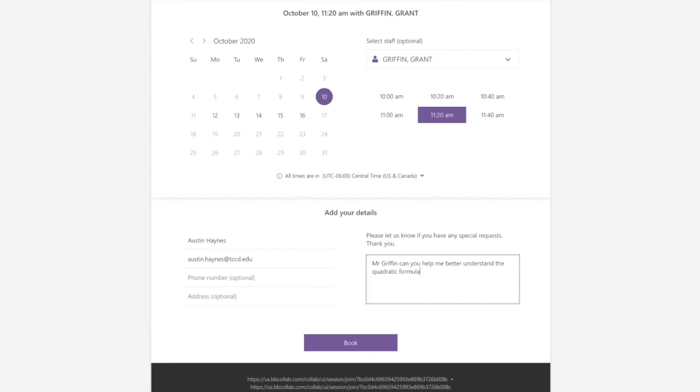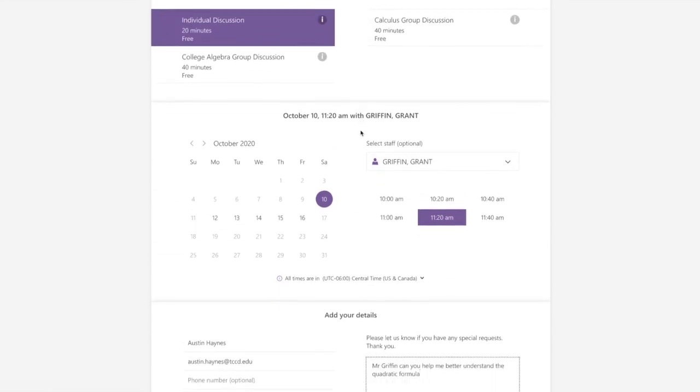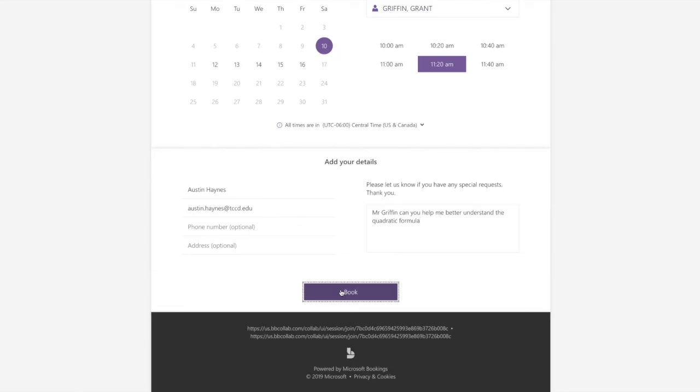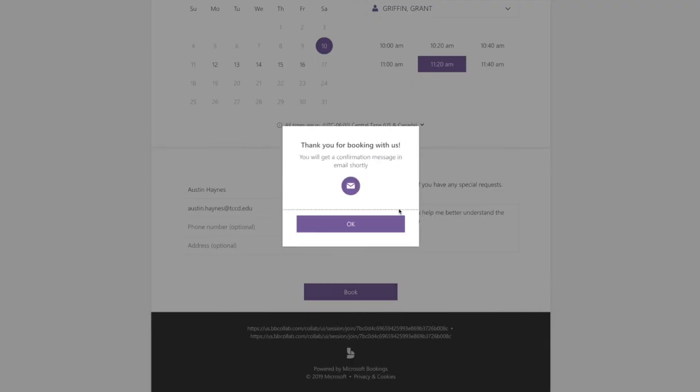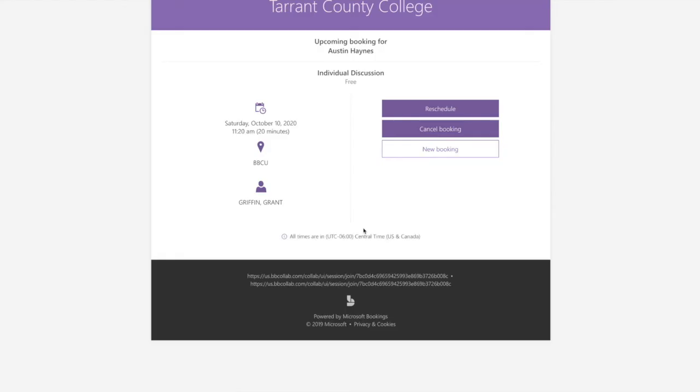And once you put in that information, once you've made all of your selections, you want to slide down and you want to click the booking button. You'll get this pop-up that'll let you know that it's applying the booking to you, and then it'll let you know that your booking has been successful. It will also notify that you will get a confirmation message in your email shortly. So you want to check that email, and then you can come here, and this is telling me I can reschedule or I can cancel the booking, and it's letting me know when my booking is. This information will also be inside of your email.